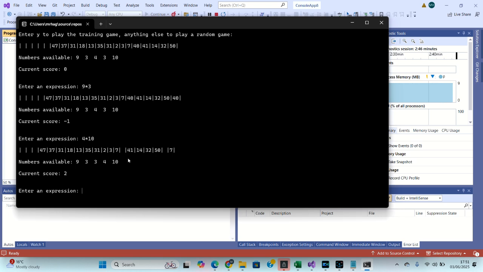You'll also see that the numbers 4 and 10 were removed, although it seems to have generated another 4 and 10 and added it to the numbers allowed list. So these are basically the target numbers here, and these are the numbers allowed, and they're so named within the code as well. So can we hit anything else?